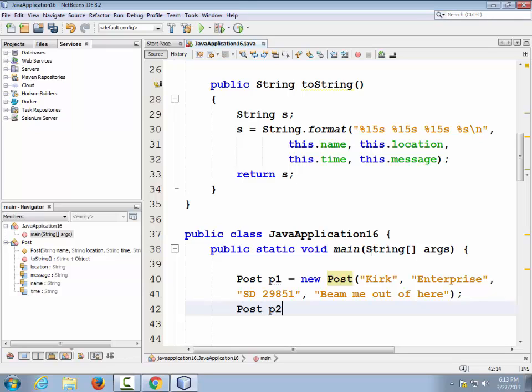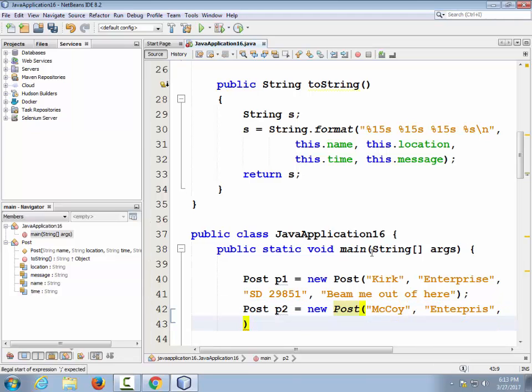Let's do one for McCoy. Post P2 is equal to new post. McCoy, I'm not sure why Kirk on the enterprise is saying beam me out of here, but whatever. Also on the enterprise, stardate 3001 says he's dead, Jim.